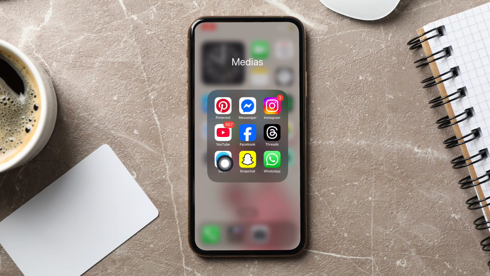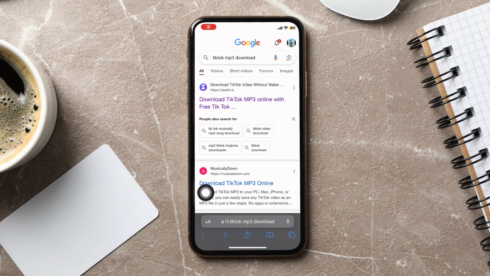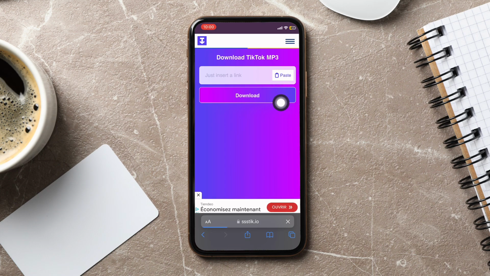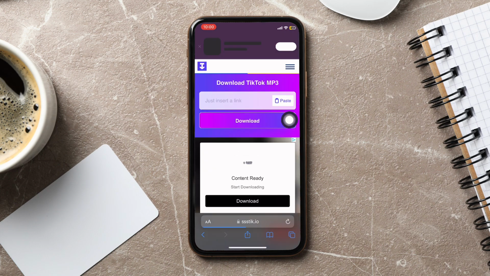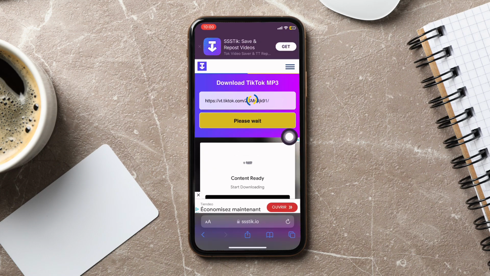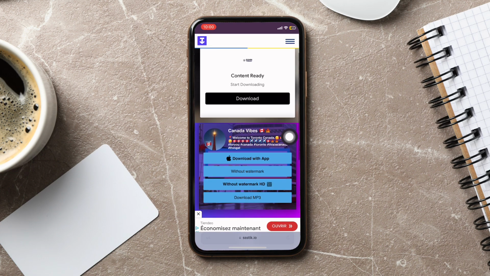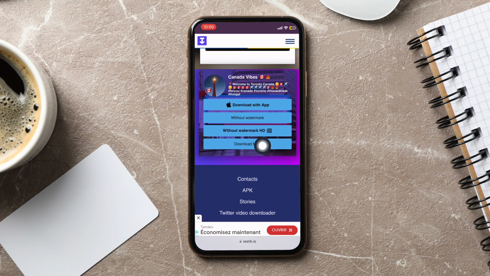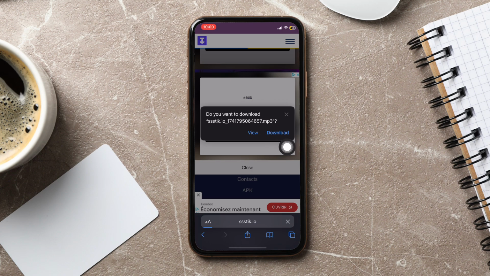Now, open Safari on your phone. Then search for TikTok MP3 download. From the results, tap on this website. Now paste the link over here. Then hit the download button. Once the content is ready to download, tap on this option Download MP3 and hit the download option.